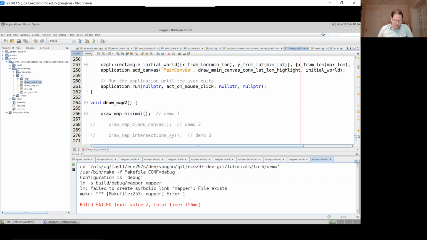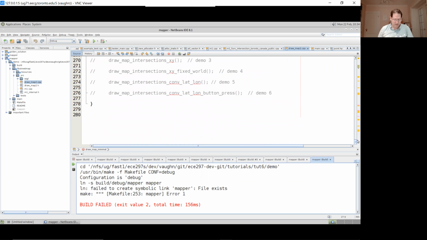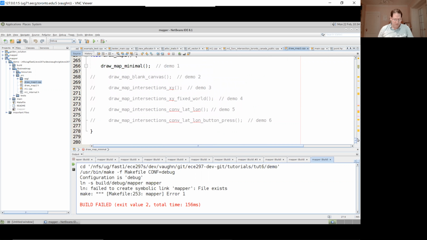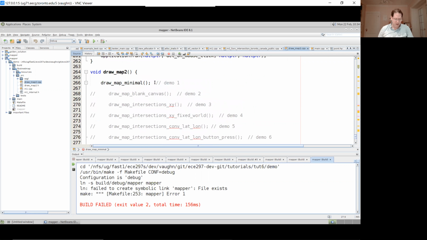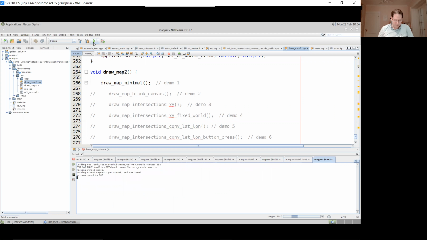Actually, I don't have the main program open here, but basically my draw map function just calls that one helper function. It calls draw map minimal. So let's run this. Oops, it says build failed. It shouldn't have failed. If I run this, let's see what happens.